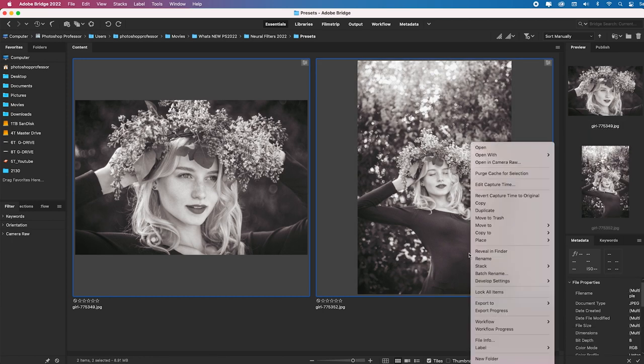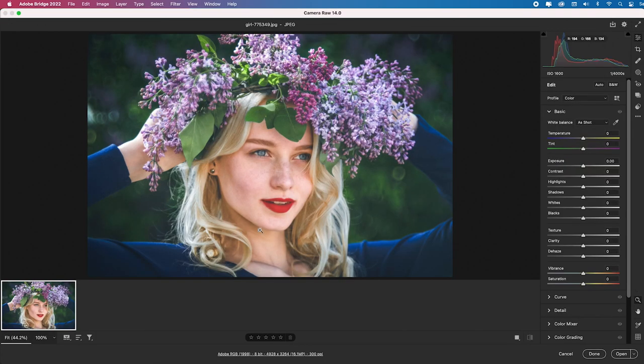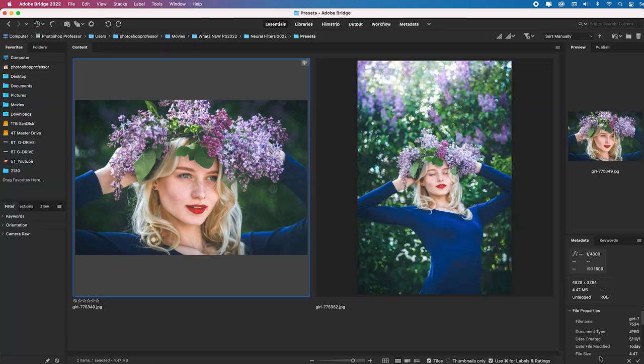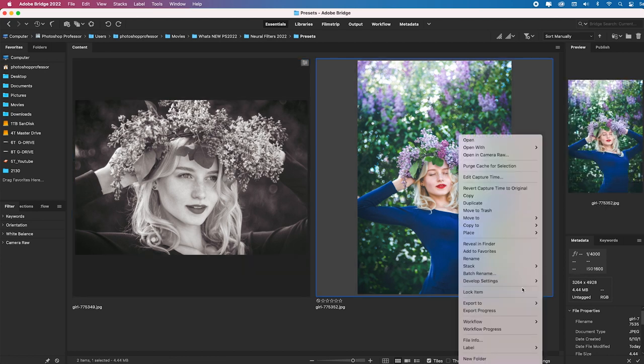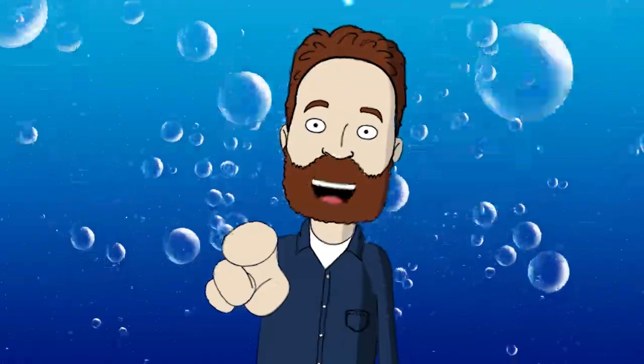I'm going to select both of these, right click, and I'm going to say Clear All the Settings. So now when I select an image and go back over to ACR into the preset panel, I can just look at my user presets and there's my Faded Vintage. And I can apply it. Click Done. And then I can go back and select that 1 or 1,000 images. And then I can do Develop Settings, Previous Conversion. And it's going to apply that to every single image in that folder. How amazing is that? Bang, bang, baby.